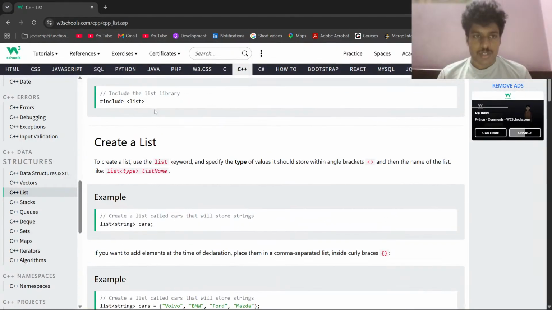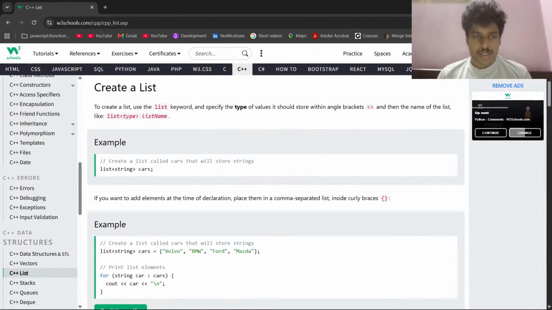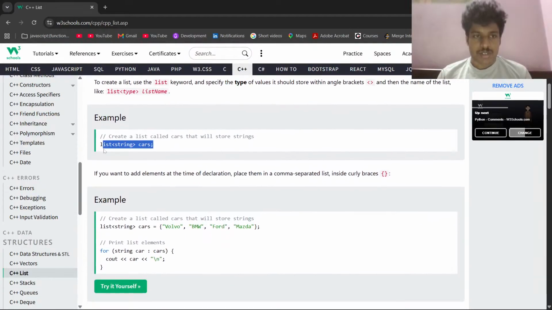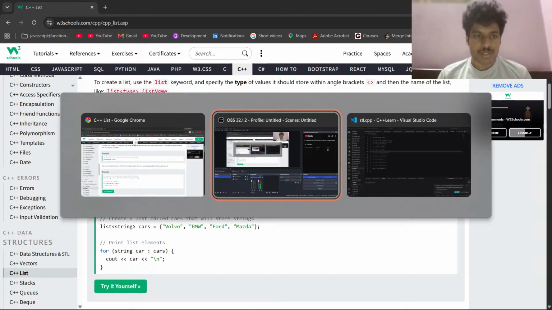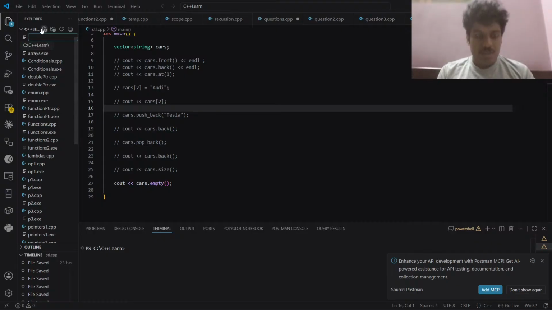So you need this header file, and after that, this is how we can create a list. Let me just go to VS Code. Let's start coding.